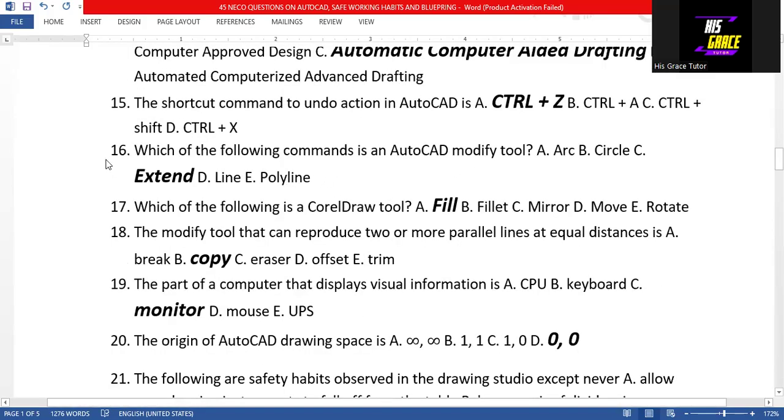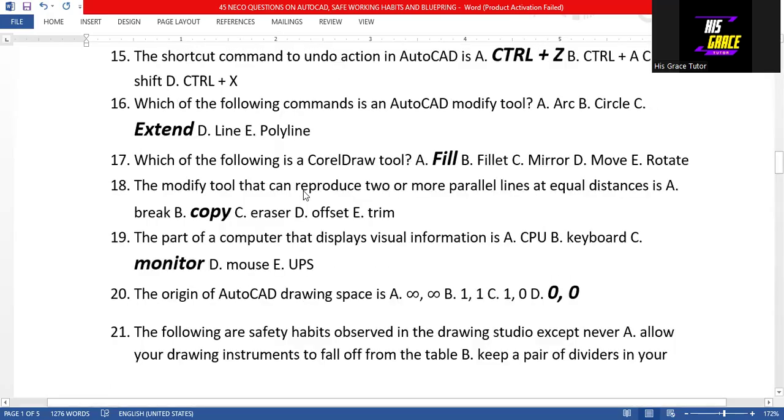Okay, then question 16, which of the following commands is an AutoCAD modify tool? The answer is extend. As I said for the first question, that this belongs to a modify tool. The rest of the options, line, polyline, arc, and circle, are all under drawing commands or drawing tools in AutoCAD. Then question 17, which of the following is a CorelDRAW tool? So fill is a CorelDRAW tool.